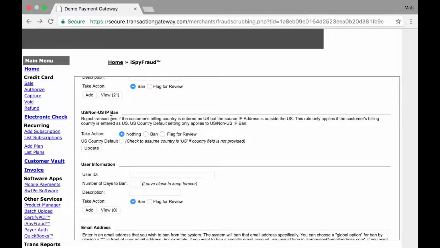US/non-US IP ban is where you can set up a rule so that if a customer is checking out and they enter the United States as their billing address, but their IP address where they're actually checking out is not in the US, this will block that transaction. The default is to do nothing at all, but you can say ban or flag for review.